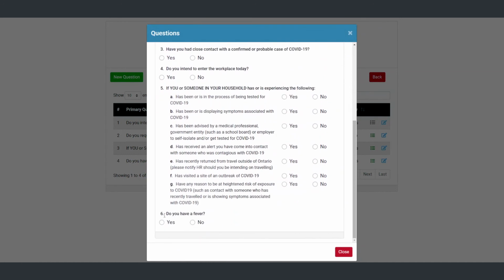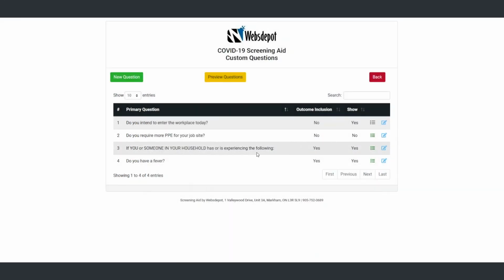But this one still is the one, do you have a fever? And this one was definitely not a survey-like question. So if you say yes, you're not going to pass the assessment. If you say no, and obviously say no to all these other questions, you will get cleared to enter the workplace. So I hope that's clear.